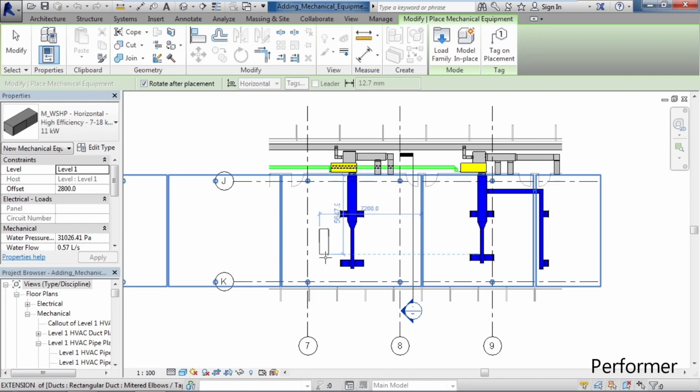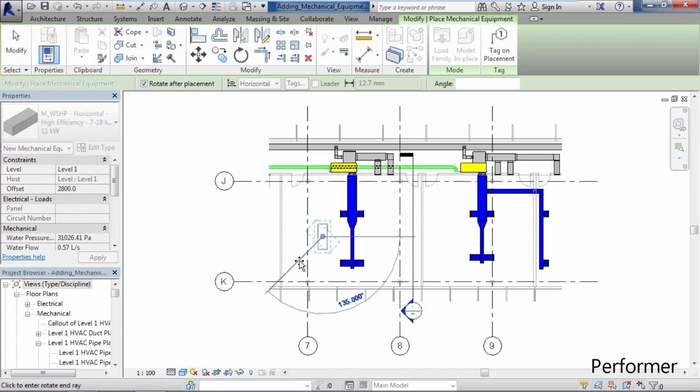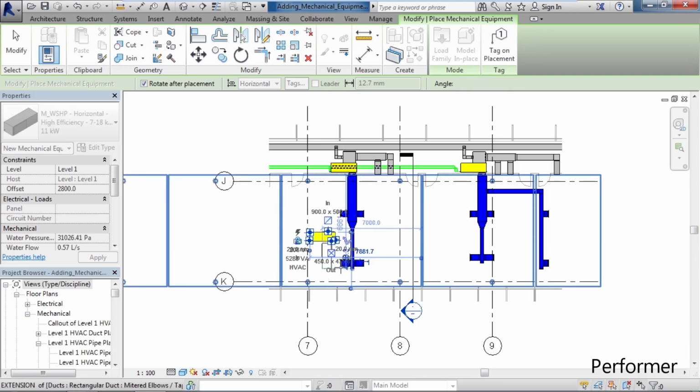So when you click, you'll actually place it. The next thing it's going to prompt you to do is rotate it. So I'm just going to go ahead and left click. And now I can see I have the full capability to rotate this piece of mechanical equipment. So I'm just going to rotate it 90 degrees. Click again. And now I can place another element.